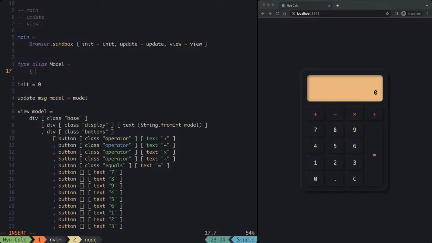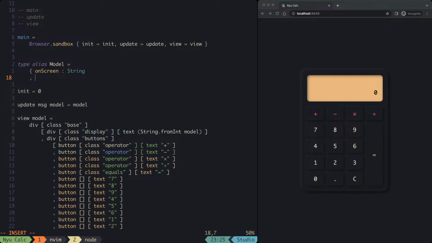You can think of a record as a structure, right? And it's going to have fields and their types. So the first field I think of is going to be on screen. It is going to be a string that is basically going to be displayed on screen, right? And the next one is going to be the thing that gets concatenated with the pressed item. So I'm thinking about what to call it.